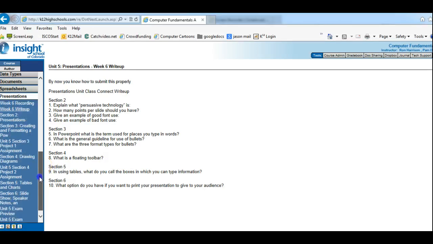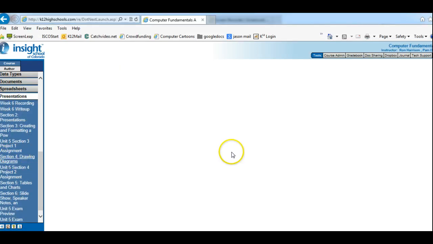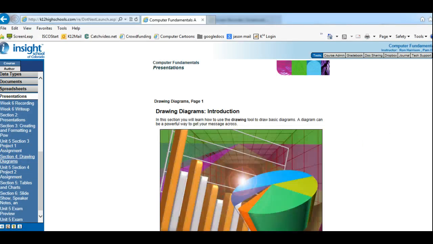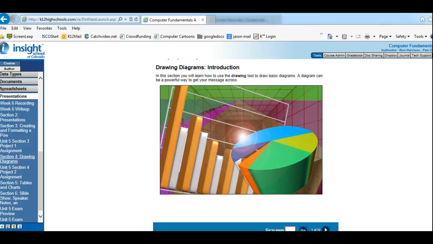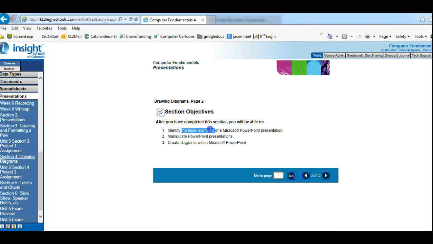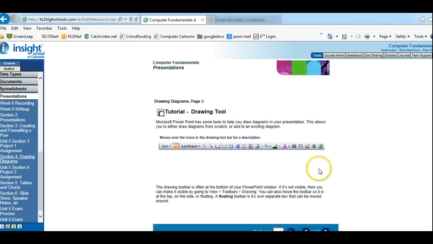Okay, now moving into section 4, drawings and diagrams. You can add drawings and diagrams to your slides, and the reason we're looking at this is because for project 2, that's what you're going to create. So we're going to look at the basic elements of PowerPoint, manipulate a PowerPoint, and create diagrams within PowerPoint.